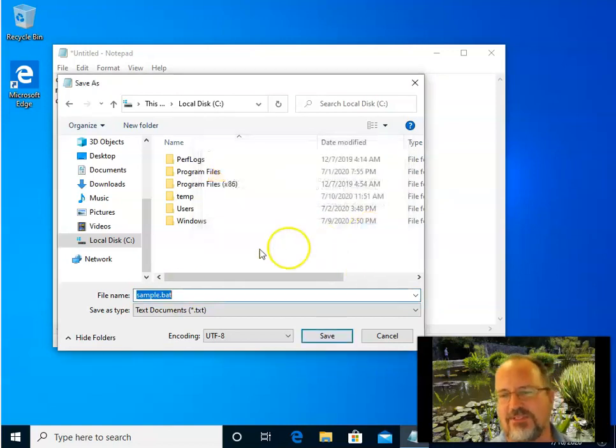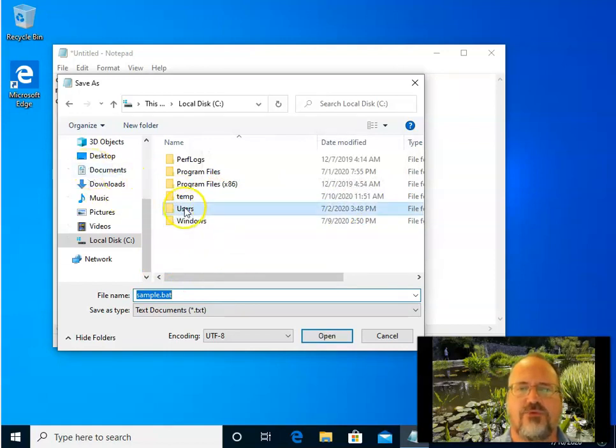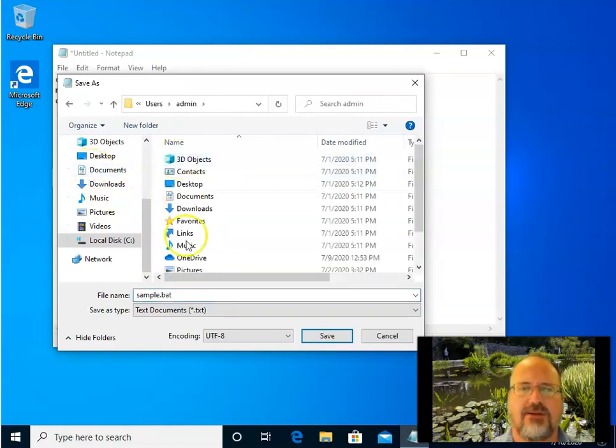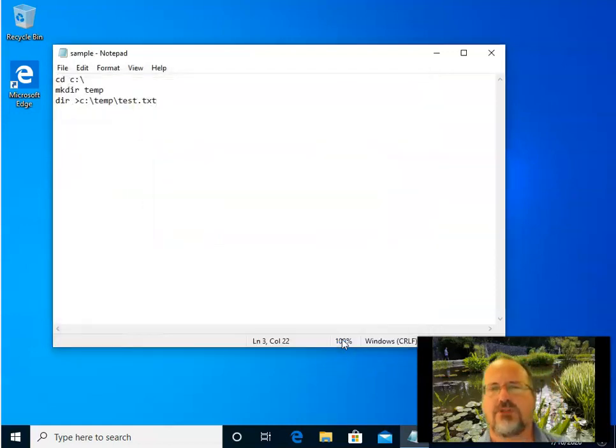Oh, I don't have permission because I'm not administrator. All right. So let's put it in, let's put it right in admin. Okay. So there we go. I didn't run Notepad as administrator, so I don't have permission to save to the C drive. So now I've saved it, right?